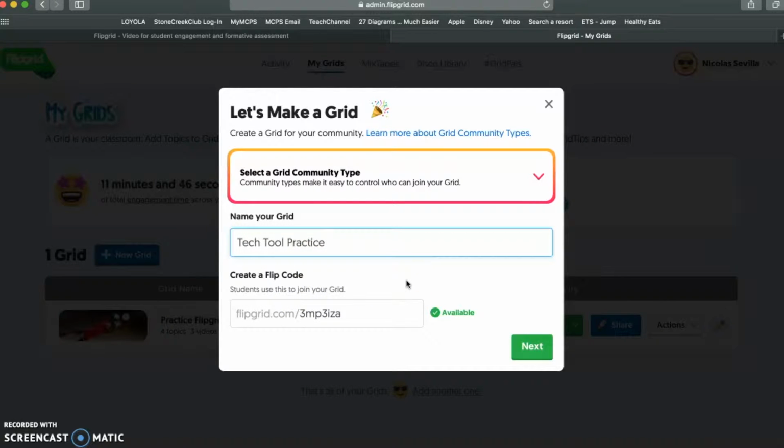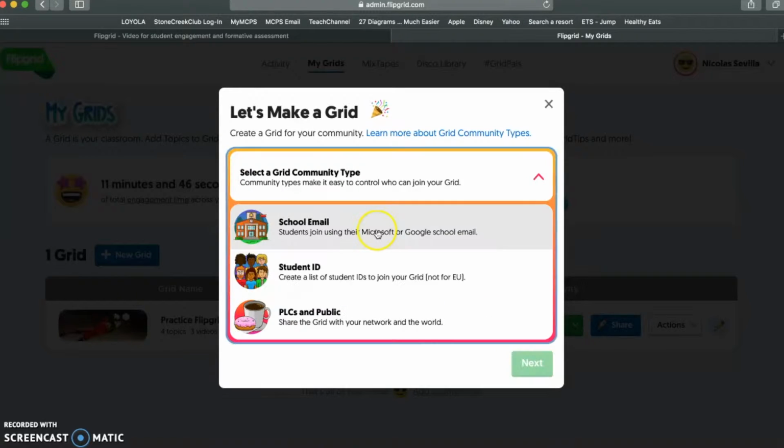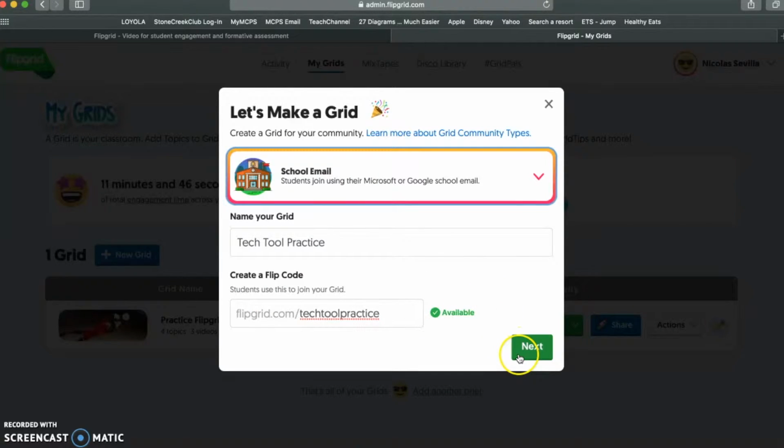And when you create your grids or your topics, you are able to use this to join your grid. So we're going to say Tech Tool Practice. See if that's available. Perfect, it is available. So for you to join this grid later, it's going to be flipgrid.com/techtoolpractice. We're going to say students joining using their Microsoft or Google School email. That will allow them to sync their Google accounts directly into the Flipgrid. So school email is probably our best option for us teachers. So we're going to say next.